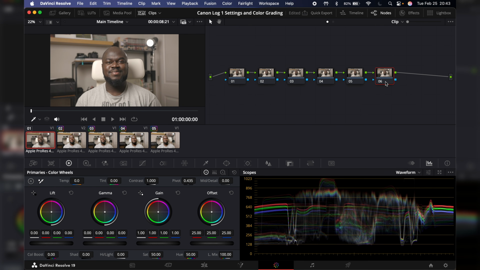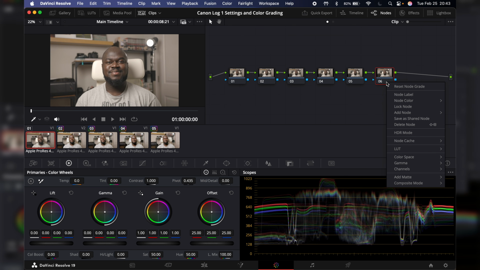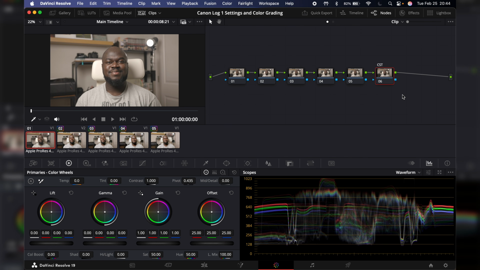So on the one that says number 6, but it's really R5, I'm actually going to right click it and then click on node label. This is how I'm going to label my node, and I'm going to call it CST. CST stands for color space transform, and that's going to be one of the effects that we apply to this node. So I'm going to go to effects.